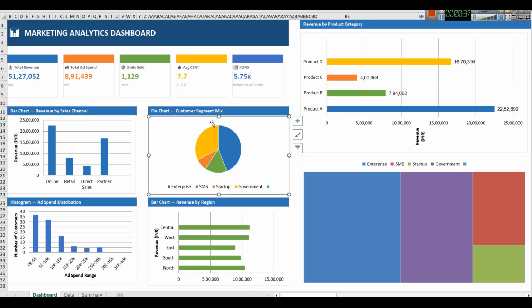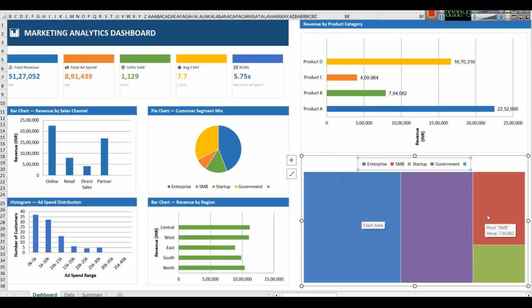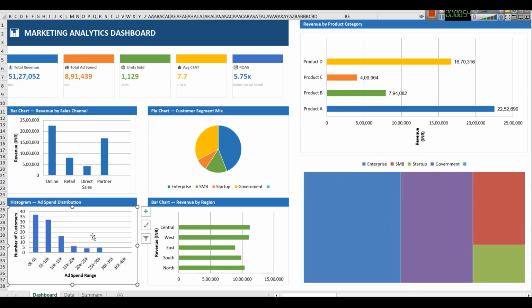Then a pie chart showing customer segment mix, that is we have enterprise, SMB, startup, government, and this particular chart is just another version of this, like you can represent it in a tree map also. Then this is like a histogram where we are showing ad spend range from 0 to 5k, 5k to 10k and so on. And here we have number of customers, and then we have a bar chart where we are showing revenue by region, central, west, east, north, etc.